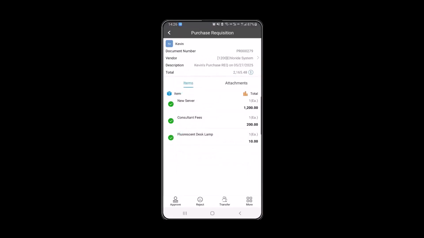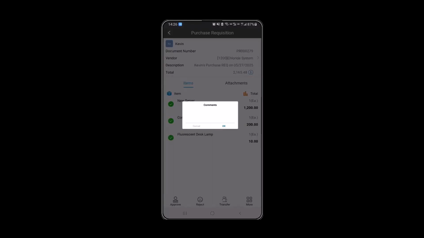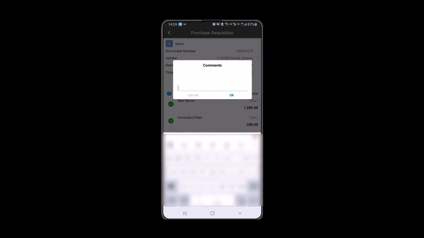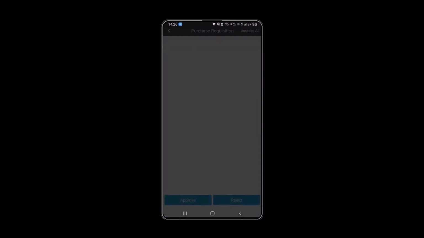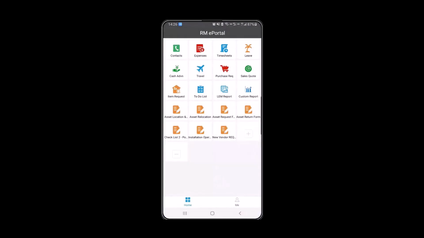The mobile app really makes things easy. It's perfect for managers who travel a lot or just want to get things done quickly without logging into a computer. Super convenient and keeps everything moving smoothly. Now we're at the final step. The request has been fully approved. Next, let's take a look at how tightly it integrates with Sage 300.